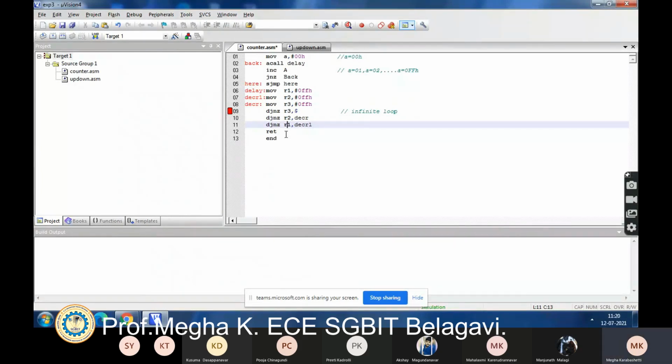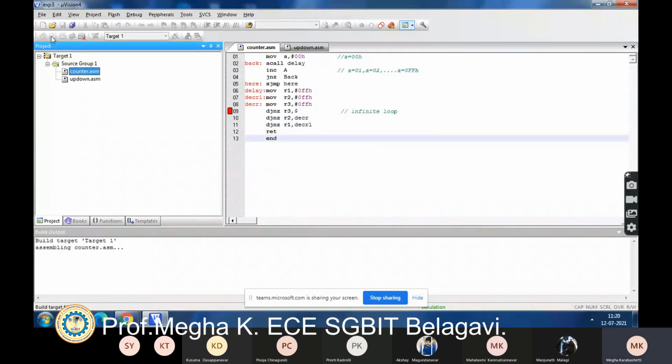Until they reach 0. Yes, once they reach 0, that means the whole program will end. Okay, end. Fine. So now I'll show the execution part here. Go to the debug and build the program.